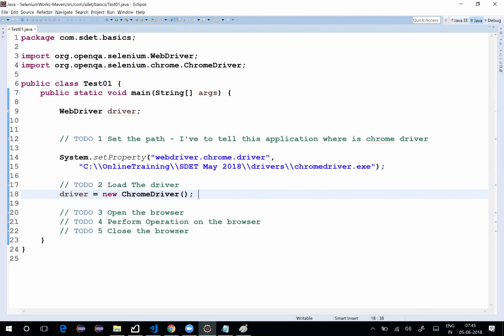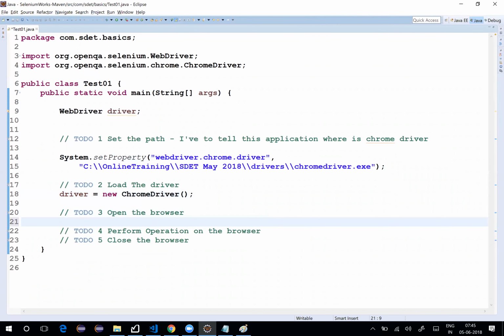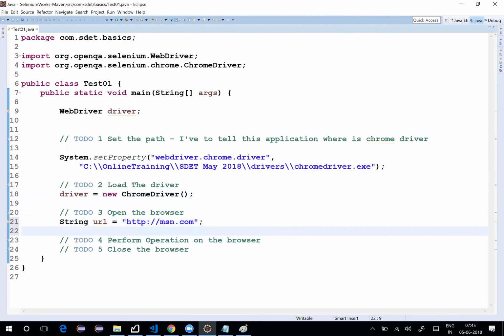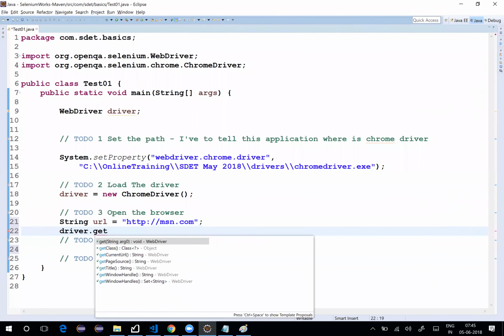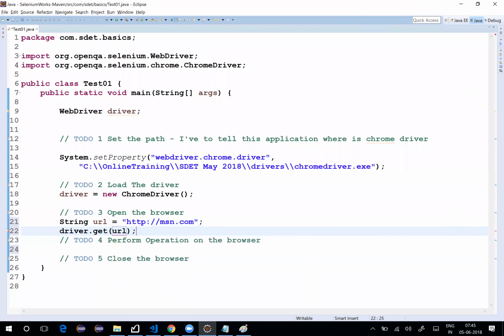Once after this, I want to know the URL where I have to go to open the browser. Just as a good practice, I want to create a variable of type String called URL, equal to http://msn.com. That's the website which I want. The next step is to perform the operation. What operation do you want to do with the open browser? I'm sorry, driver.get. So you should say get to open the URL.